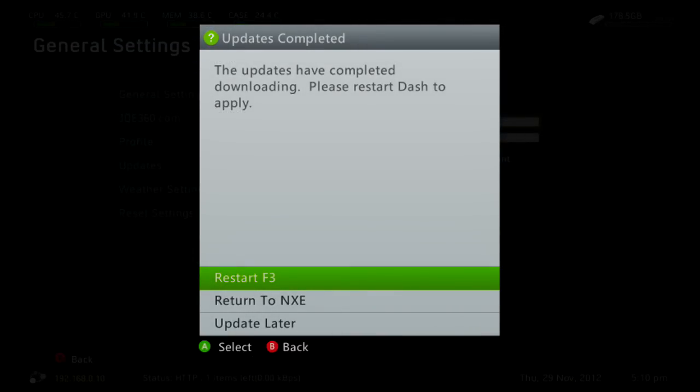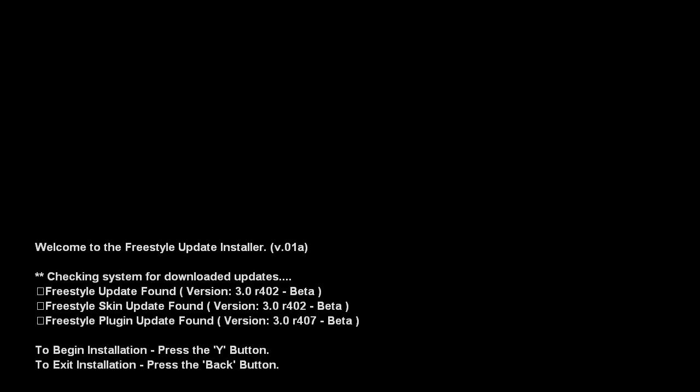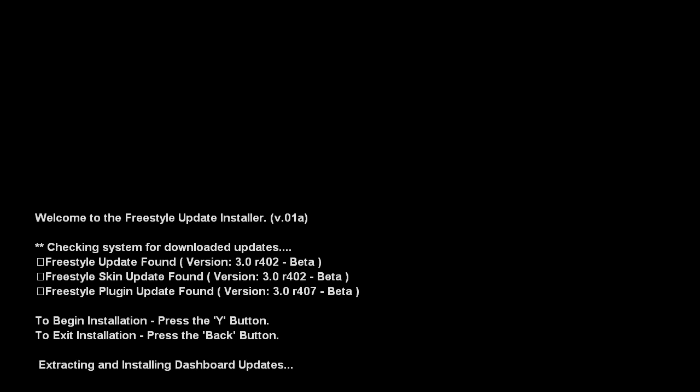So when the updates are finished, you simply restart Freestyle Dash, restart F3, and then you should get this black screen that should say to begin installation press the Y button. So you press Y and it will start installing the updates. Now before you do this, make sure you have Dashlaunch removed from your Xbox. That's quite important.